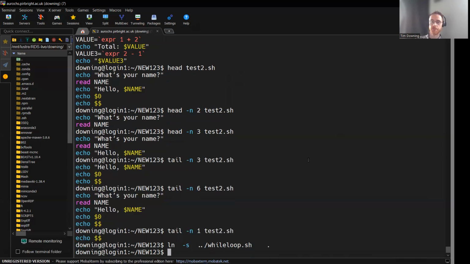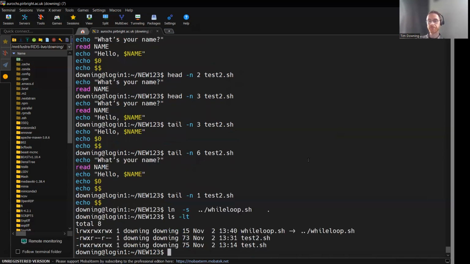So that's done. List to check. And there we see it's symbolically linked. There's an arrow pointing to it in the previous folder.